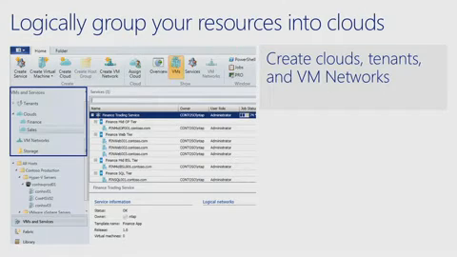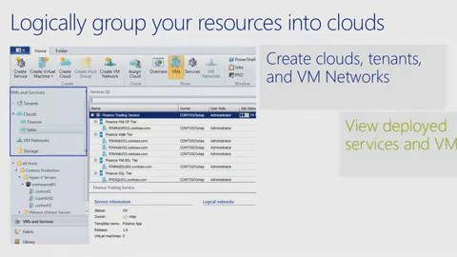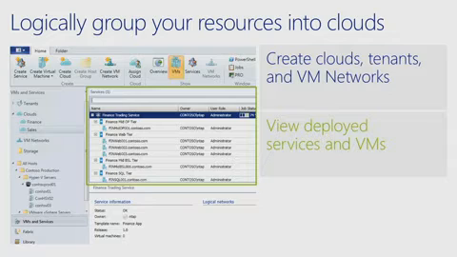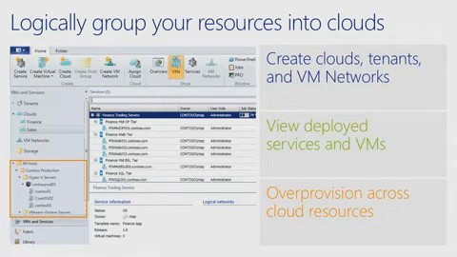So as I said, we logically group into clouds, create clouds, and create tenants. We'll look at tenants a bit later on, and VM networks as we look at service providers as well. Networks is pretty straightforward from the context of we need to allow our cloud to communicate, so I can create those as well. We can view those deployed services and VMs, like we've already talked about, but I can over-provision clouds.